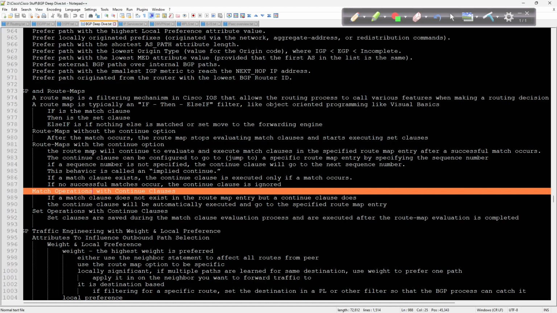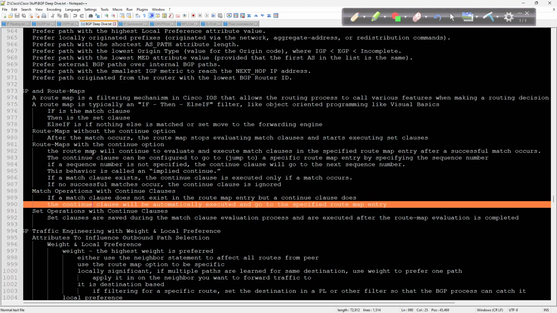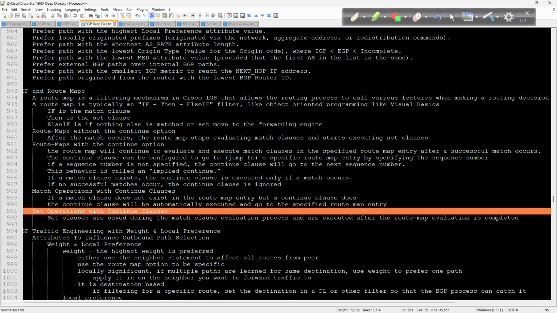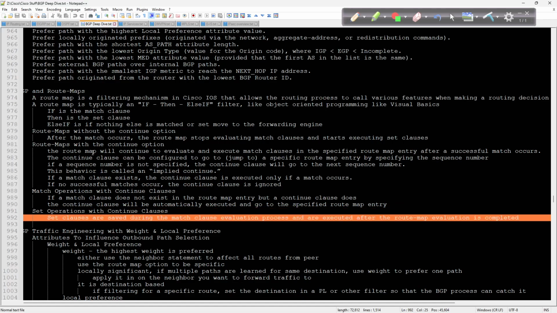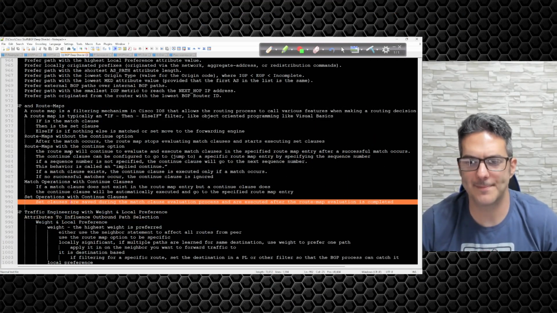So if you have match operations with continue clauses, and a match clause does not exist in the route map entry but a continue clause does, the continue clause will automatically be executed and go to the specified route map entry. Then, set operations with continue clauses: set clauses are saved during the match clause evaluation process and are executed after the route map evaluation is completed. So that's going to give you the specifics, right?